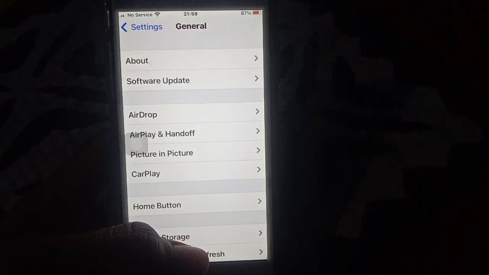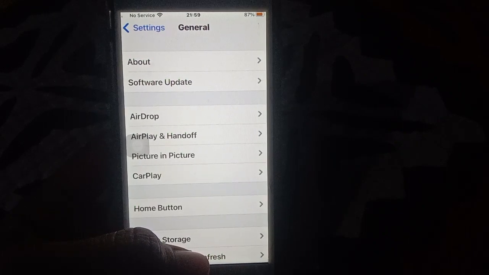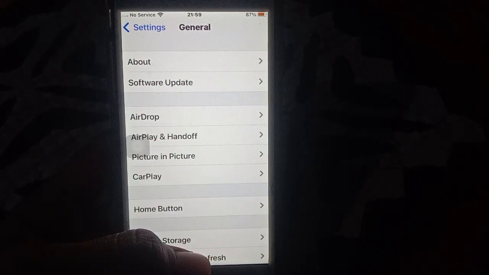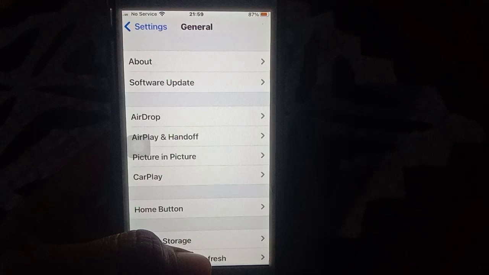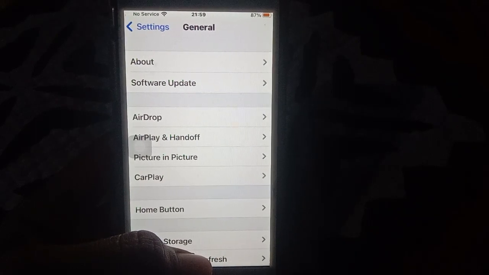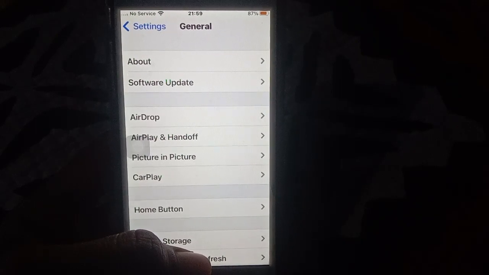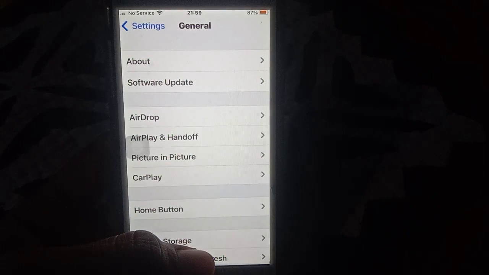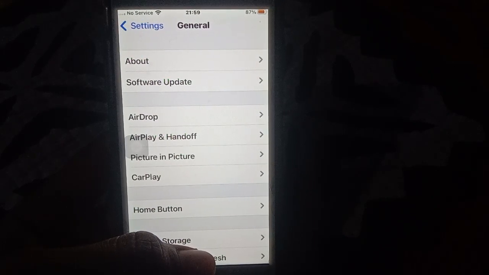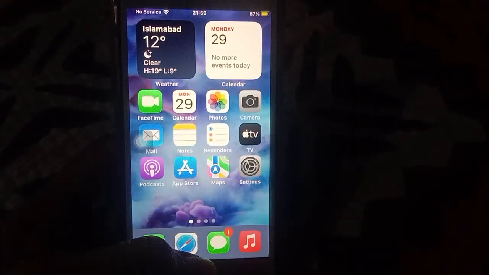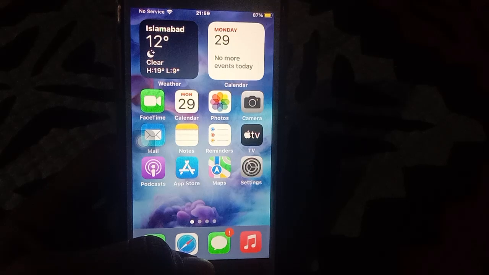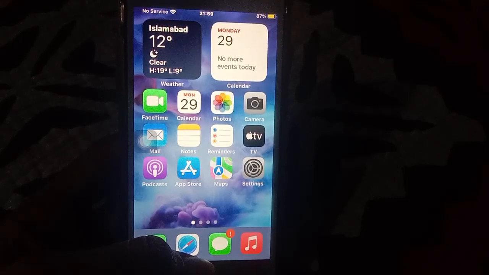Fourth solution, update iOS to the latest version. If you are using an older iOS version, then an incompatible or older version of the app might be causing the issue. Millions of iPhone users update their device on the day the latest iOS update lands. However, a large number of people avoid updating their iPhone for different reasons. Then you should at least update iOS to the latest version.